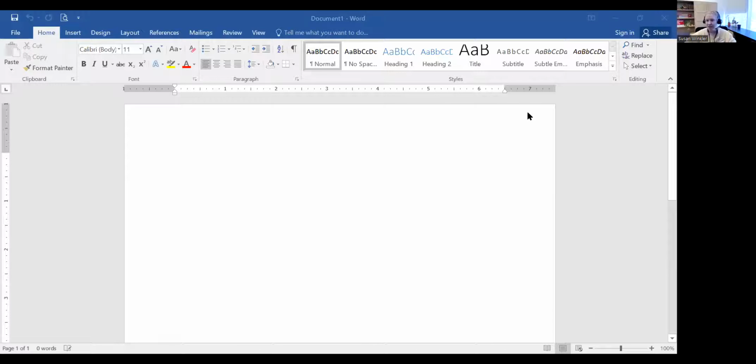Okay, so if I minimize it, it goes down below into my taskbar. And then of course I can hit this here to restore down or make it full screen. And then to X out, the little X in the far right corner. Okay, any questions about all that so far, before I talk about the basic elements here? I don't see any so far, but I will let you know.